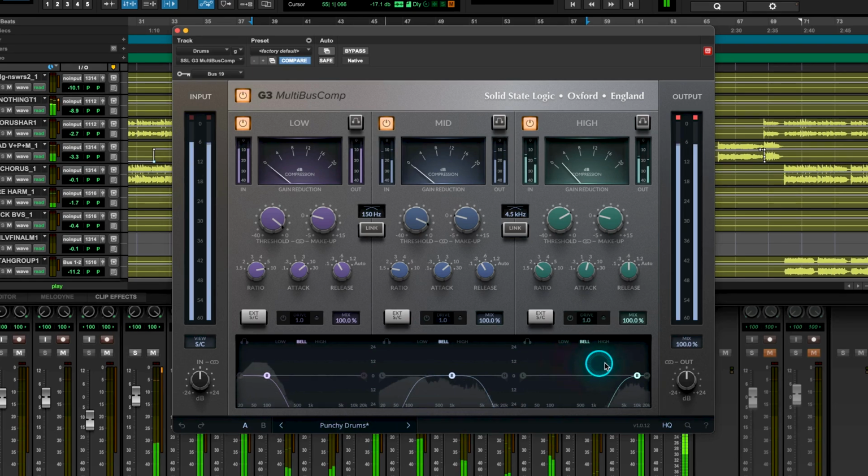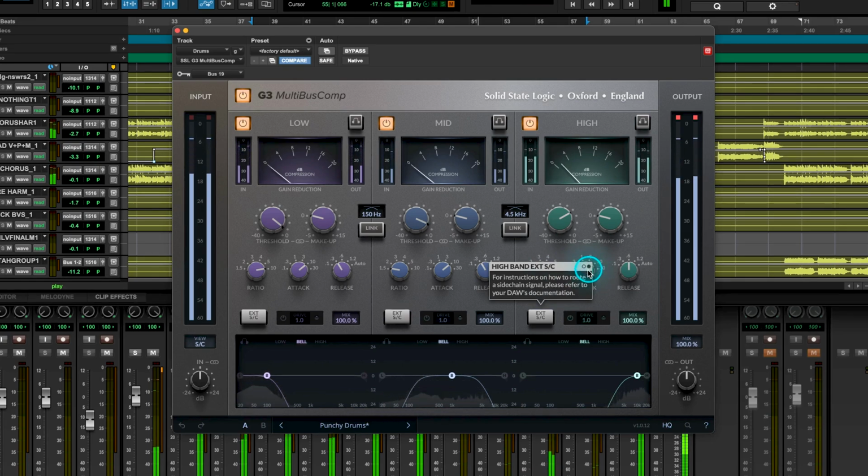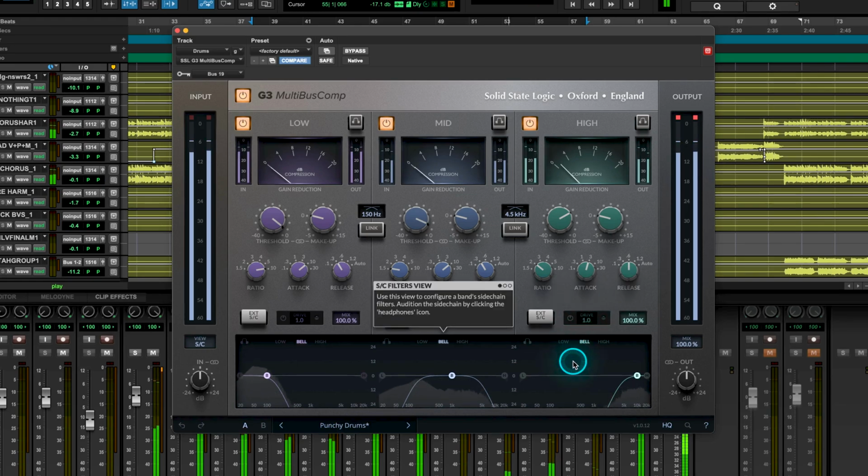Obviously, we can't remember everything all the time, so the G3 plugin features built-in contextual help. To turn this feature on, click on the question mark in the bottom right-hand corner. Mouse over elements of the GUI to see some more information about the feature and click the tooltip to cycle through the pages, giving a short, definitive description of each parameter control.